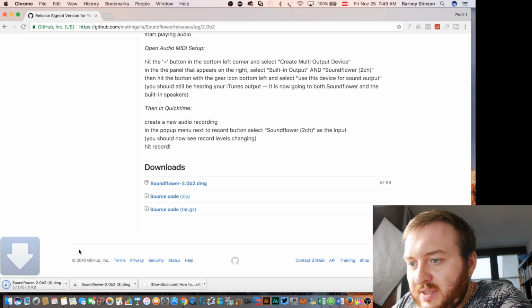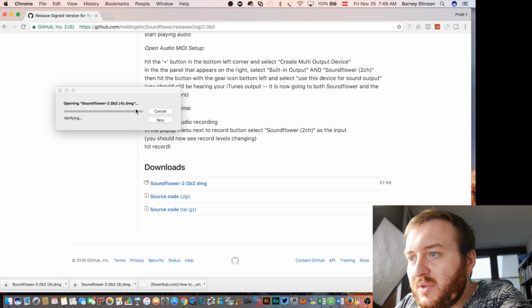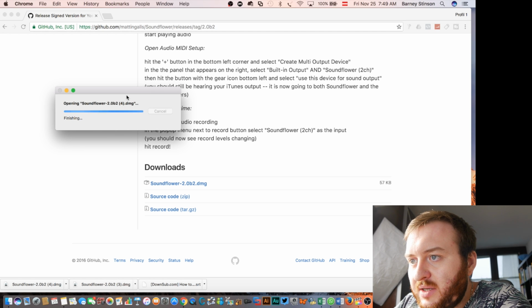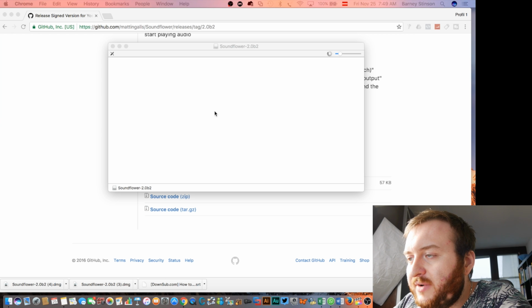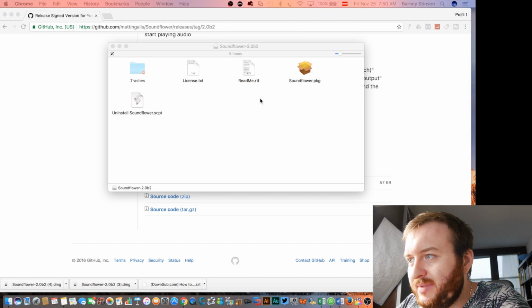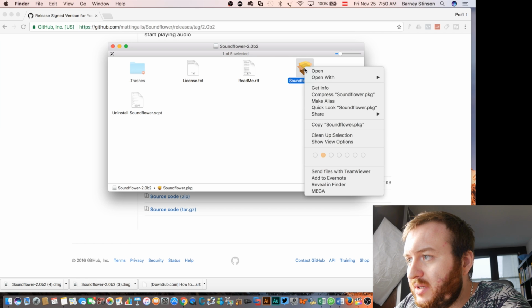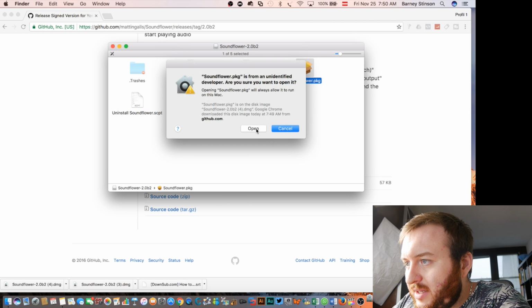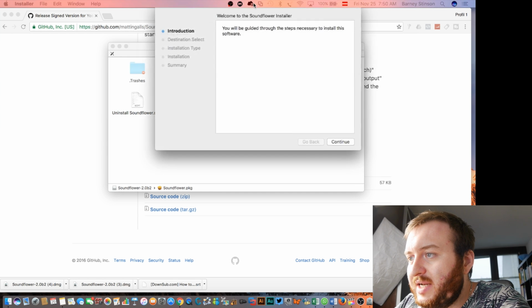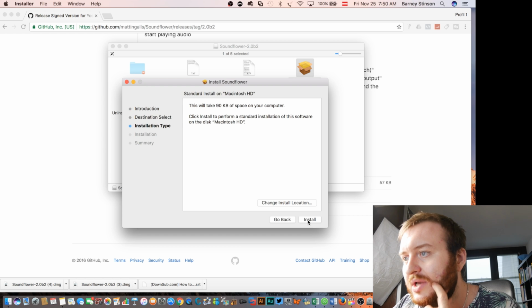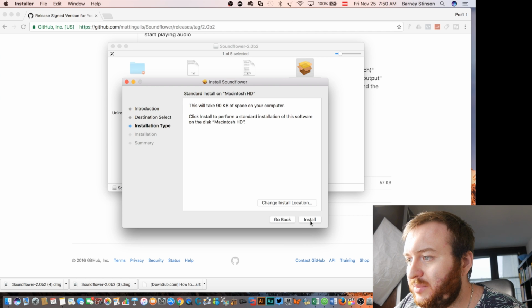You're gonna download it, open it up, and just skip the check. Now, what you're going to do is the following. As soon as it loads up, you're going to click on SoundFlower. You're gonna right click it, open with installer. I don't know why, but it doesn't work if you just click on it. You're gonna continue. As I have already installed it, I'm not going to install it again. It's really simple. You just install it and it's done.